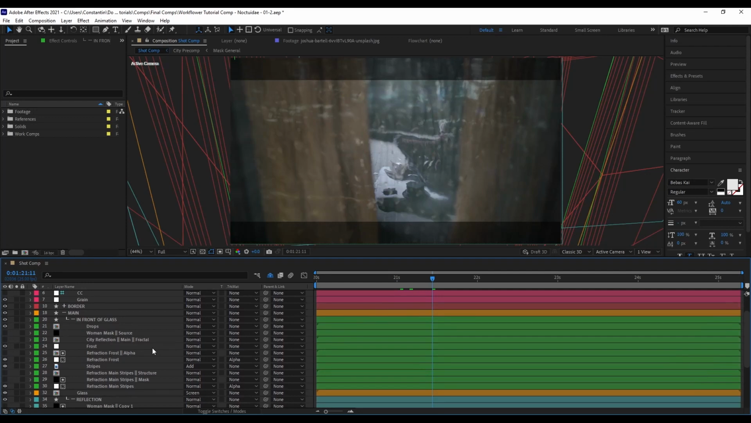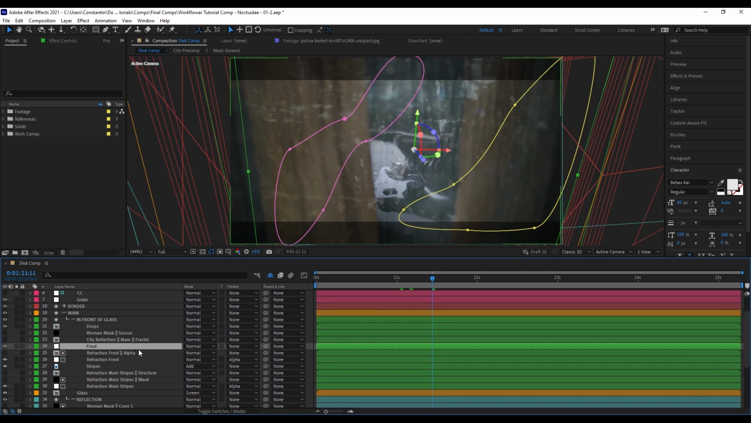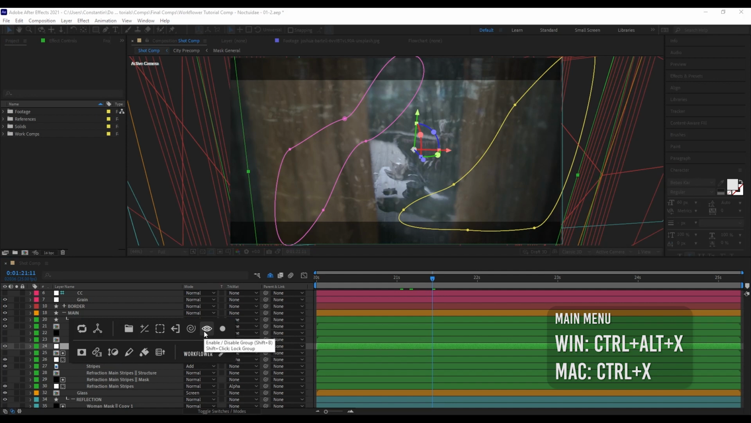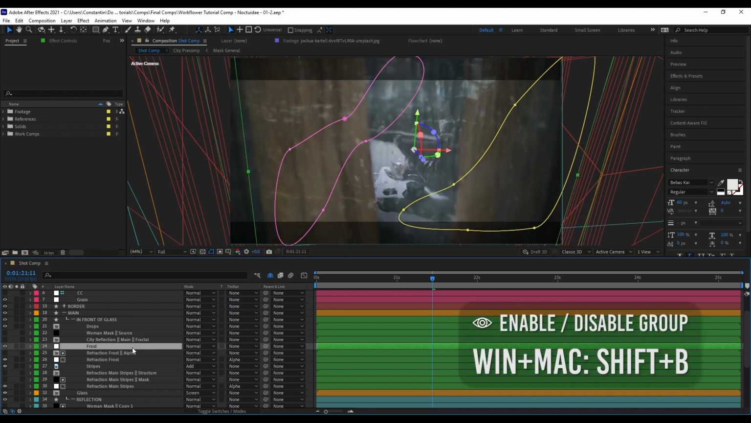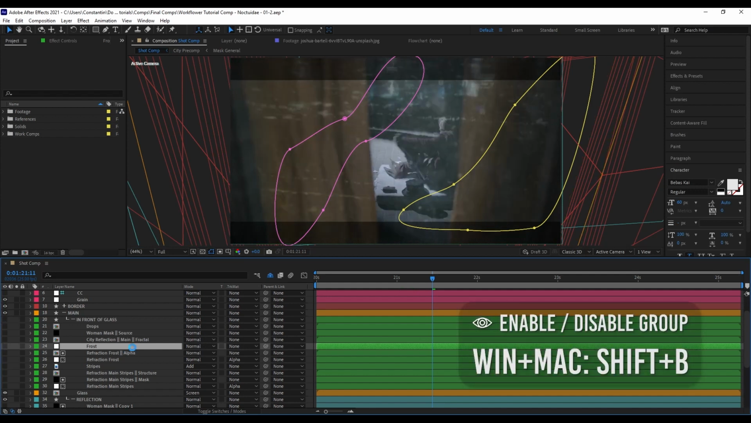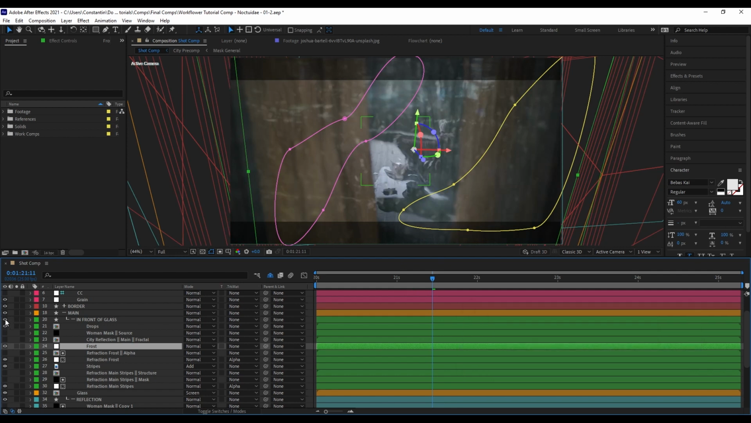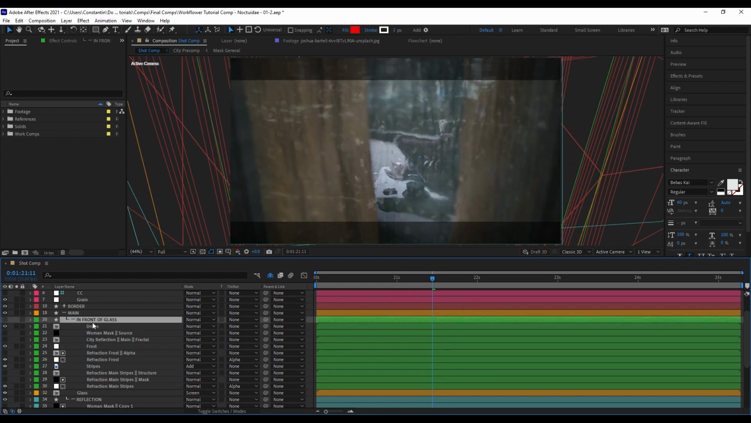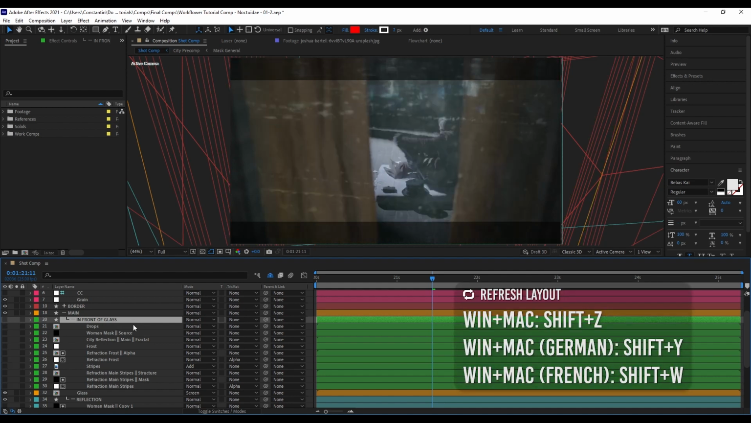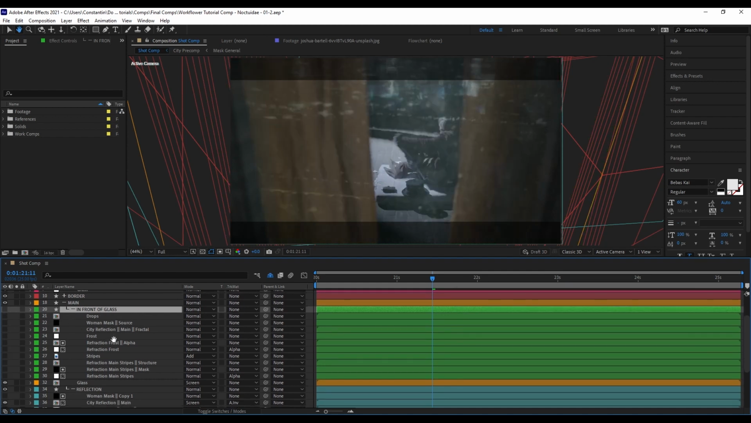One thing you can also do with groups is enable or disable them. So with any layer selected in the group, you can come up to the main panel and click enable disable group. Or just hit the shortcut, which is Shift B, and now I can enable or disable it. I can also just come up to this icon here from the group header and disable it, hit refresh layout, and it will disable the entire group.